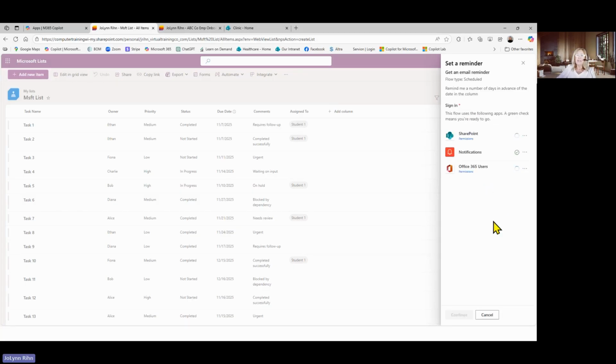So right now, because it's setting up a workflow, it has to be connected to specific applications. So that's what it's doing first. Then I can click continue at the bottom. So I don't have any interaction on that first step. Then what do I want to name it? I'm going to say get a reminder for due date.